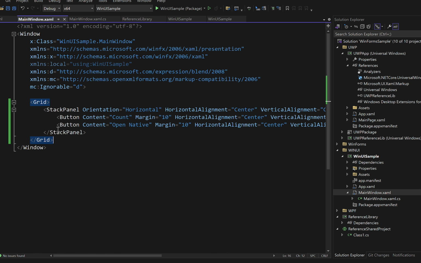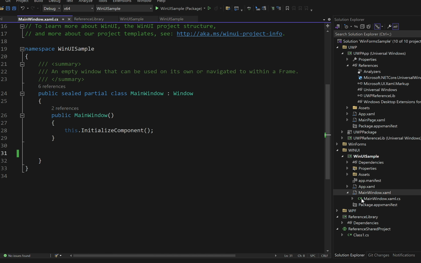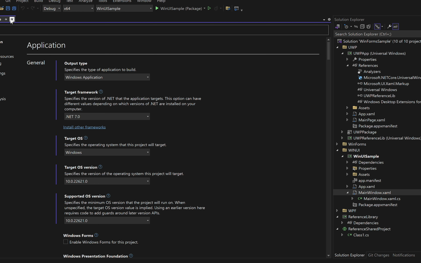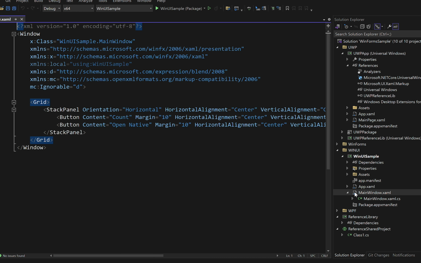Does the double click work? No, and do you know why the double click does not work? Because there is no WYSIWYG designer for it. So since that's not available, we are going to be using that. And we are going to be using this. Okay.